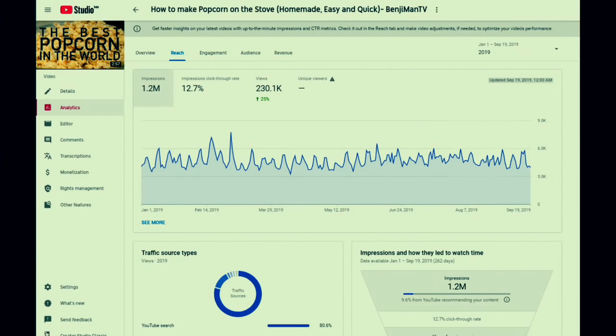No pun intended. Anyways, so you go ahead and click on that reach tab up top, and then bam, impressions, click-through rate. That percentage is what you're looking for when it comes to your click-through rate and determining how well your video is doing when it comes to this metric.